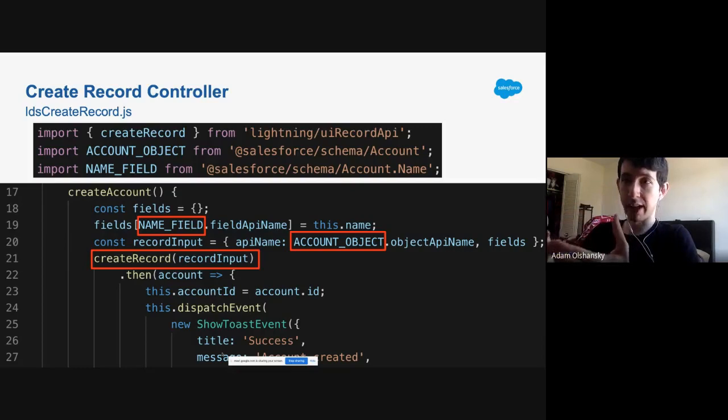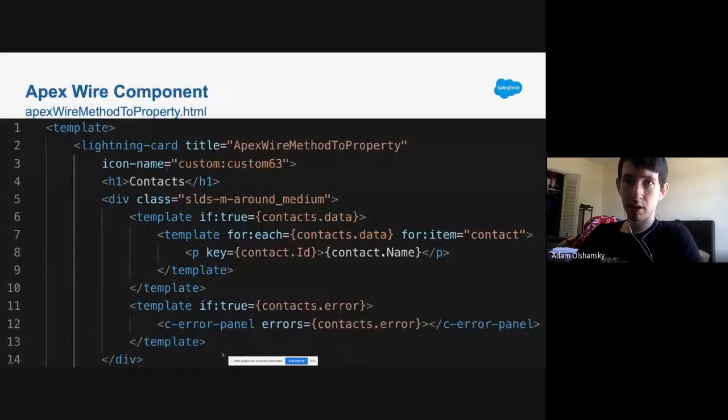It's going to generate an ID. We're going to assign that ID to our account ID variable, and because it's tracked, that's what allows our account ID to show up in the UI after the account's been created. And then you see we're going to fire off our toast event as well that we also imported. All right. So that's all our create account method.